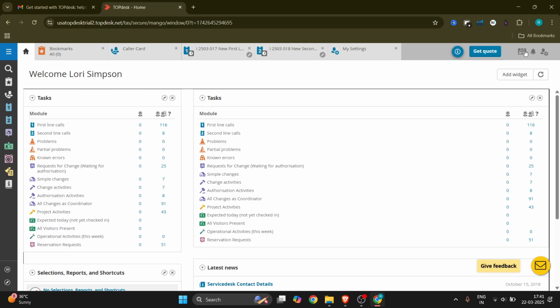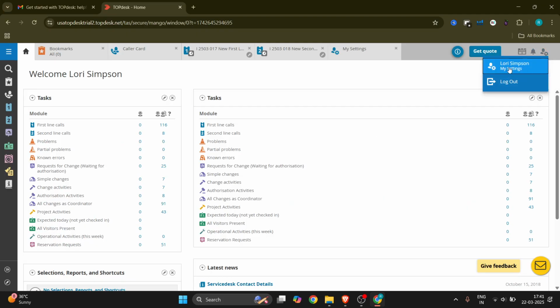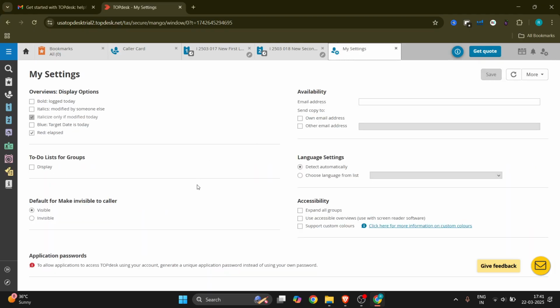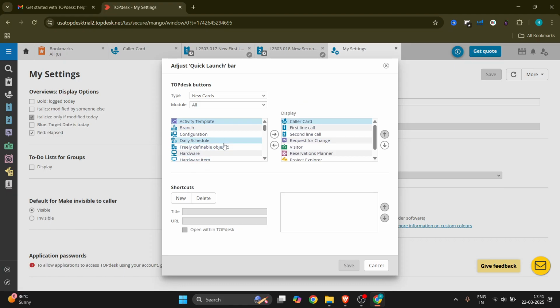You can also set permissions in the settings here in my settings. Right now here I can set up, for example, whether you want to make yourself invisible to the caller, you can just put here visible or invisible. You can show your availability, your language, your accessibility, right? So there's a lot more features. You can edit your dashboard. So for example, which section you want on the menu section, right?